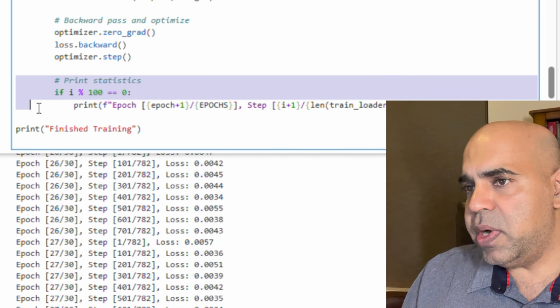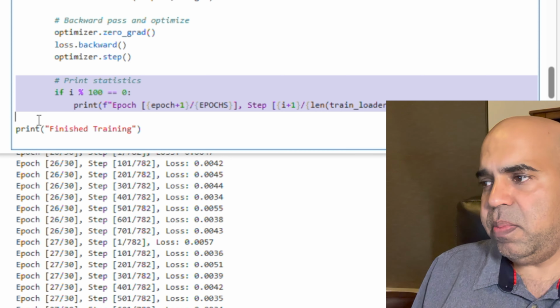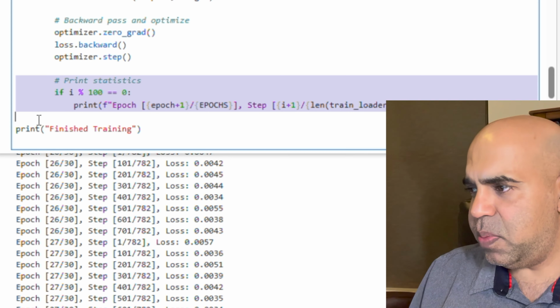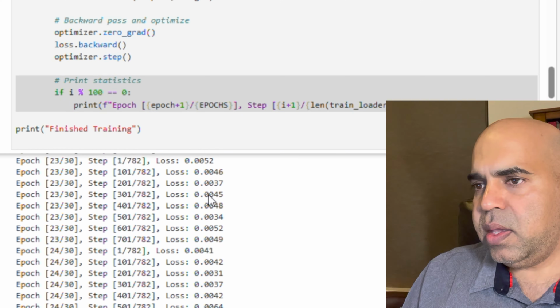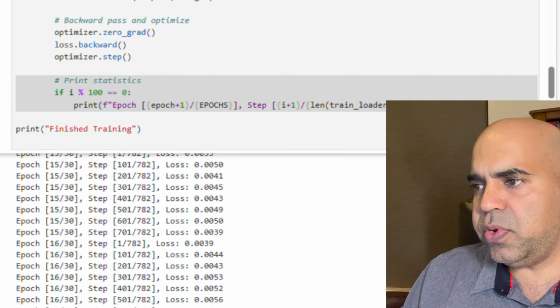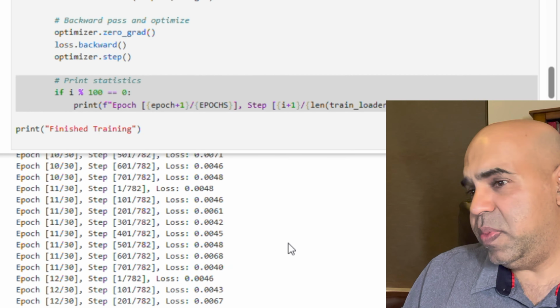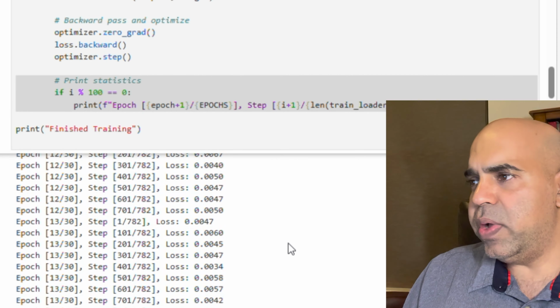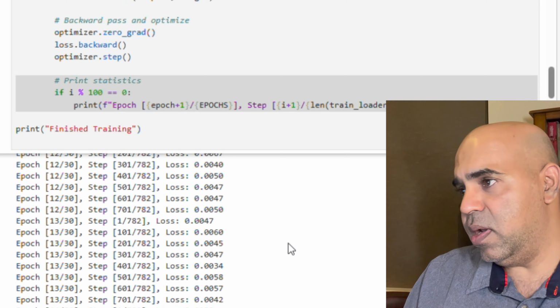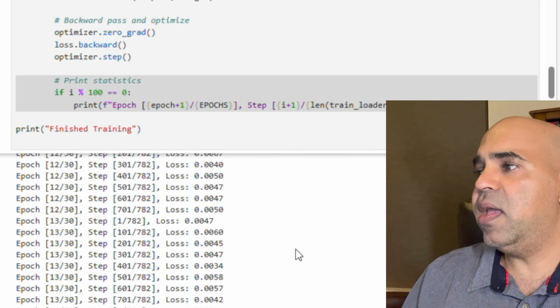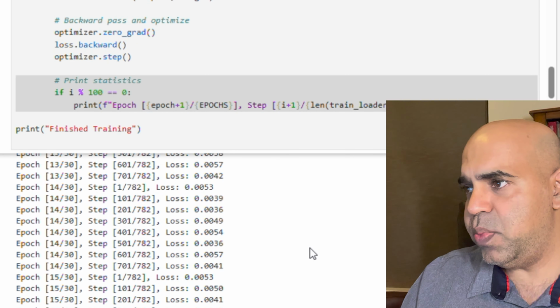For monitoring purposes, every 100 batches, we print out the current epoch, step, and the loss value. Here is the monitoring output. Looking at the loss, it seems 10 epochs should be sufficient. Anyway, we have the trained model now that has the ability to take a grayscale image as input and create a corresponding color image.